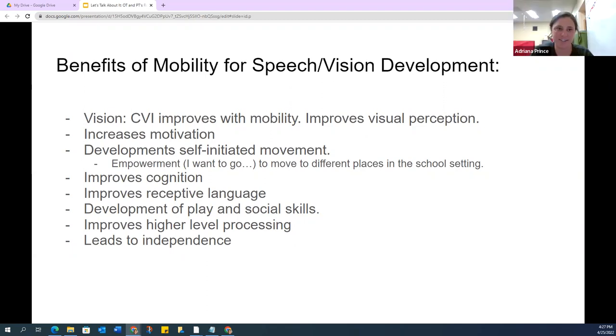All right, so I'm gonna give you guys a little bit of a PT perspective on AAC, speaking initially about the benefits of mobility for speech and vision development. We use AAC and PT in our district all the time with a lot of my kiddos that are medically complex. One of the vision benefits is improving a lot of our students' CVI if they have that diagnosis. In literature, it shows that movement and getting to move your body in space improves their ability to see, integrating that CVI and improving visual perception.